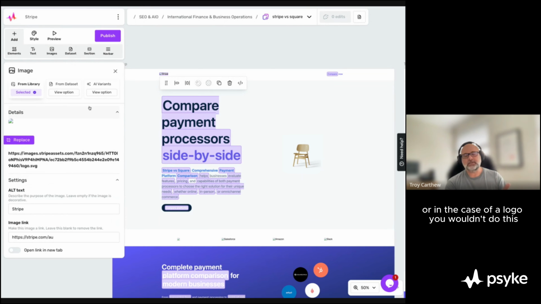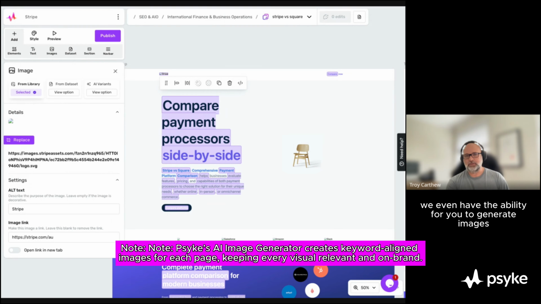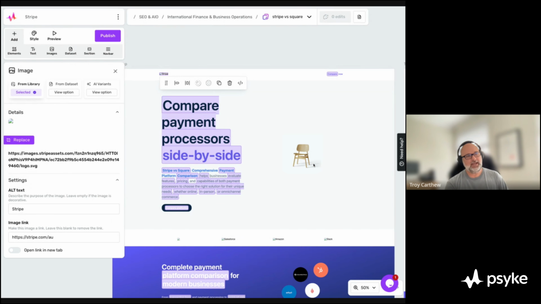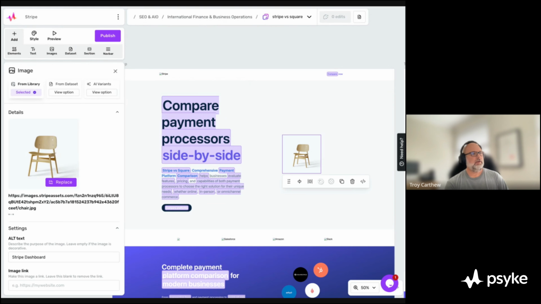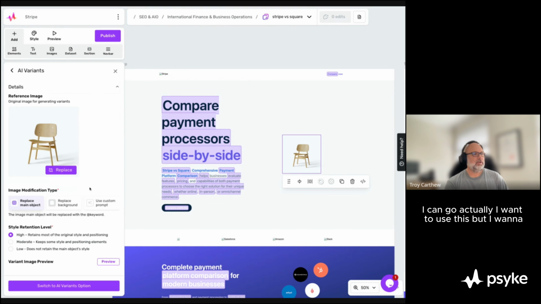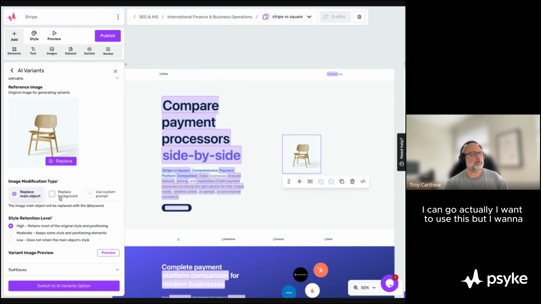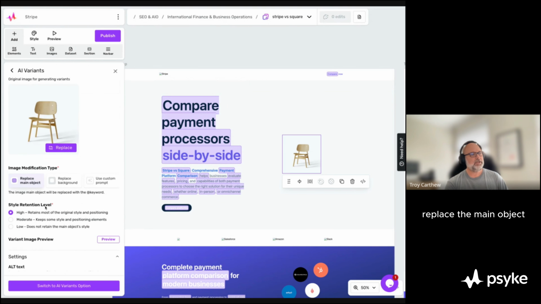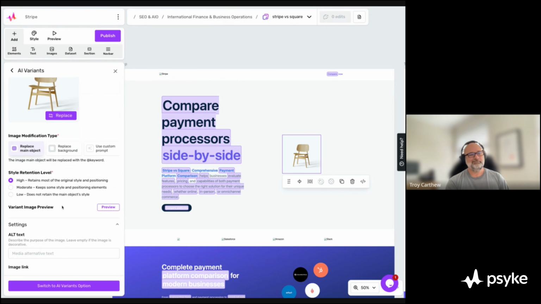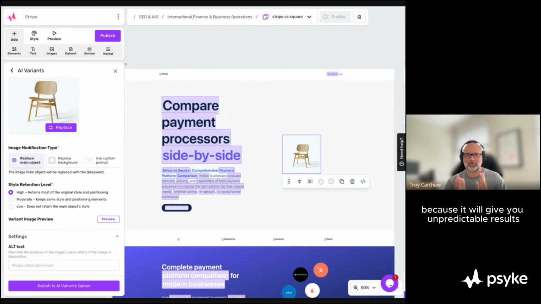Or in the case of a logo, you wouldn't do this, but for other images on the page, we even have the ability for you to generate images with AI and customize them for each keyword in your campaign. So say, for example, this has this chair here. So let me go to that image. I can go, actually, I want to use this, but I want to replace the main object based on the keywords that I have. That wouldn't work real well because a chair isn't relevant for any of the keywords that I have there. But I'm not going to run that because it'll give you unpredictable results.